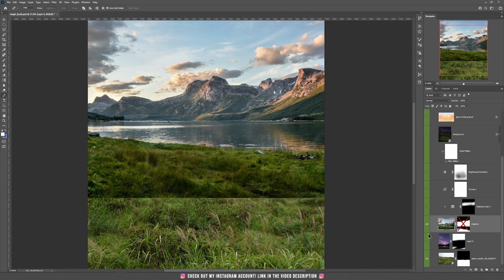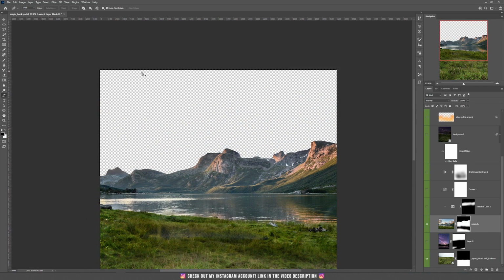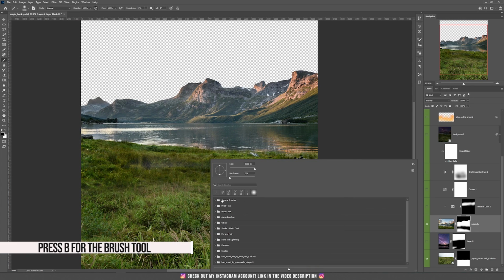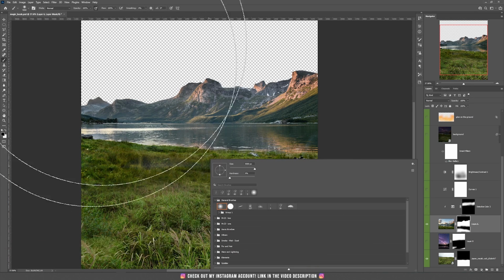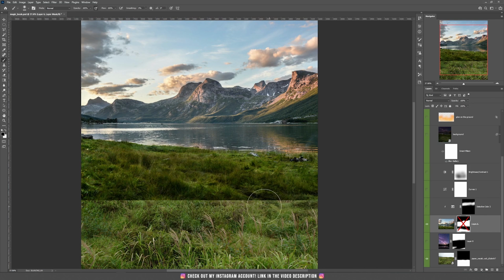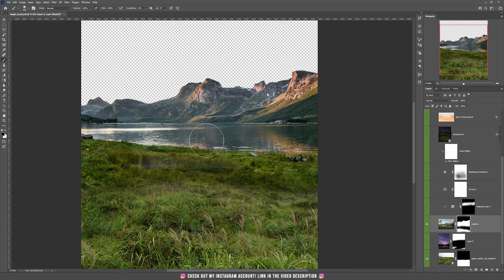Then just hold Alt and click on the mask, this little icon down here. It will deselect the sky part, and then with a soft brush, just a normal soft brush, just paint with the black color here on the bottom part because you want to hide this part of the grass. So just paint with the black color on the bottom part of the grass and you will end up with this result.